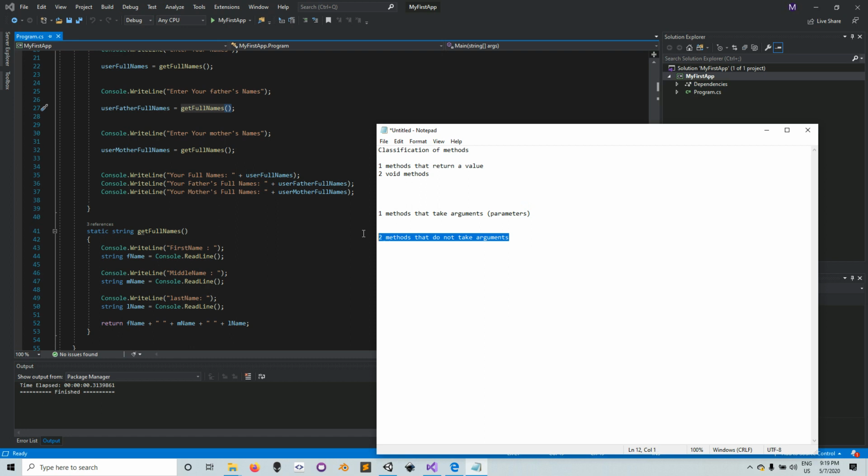All I've been trying to say is that the two methods that we looked at all do not take arguments. So they are under this classification when you look at the second classification of methods. The first two methods we looked at do not take arguments. I hope that makes sense.